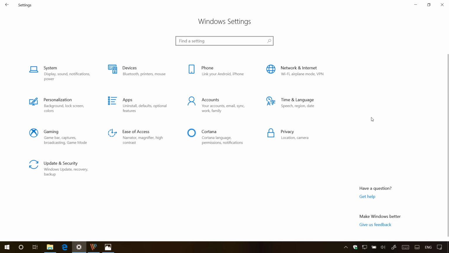On devices, the Bluetooth and other devices page has been updated to display the battery level for supported Bluetooth peripherals such as mouse, keyboard, and pen. I currently don't have a supported device connected to this virtual machine, but if you do, you will now see a battery level, as you can see right here. In addition, on supported devices, Windows 10 will even pop up a notification when the battery on that Bluetooth device is running low.